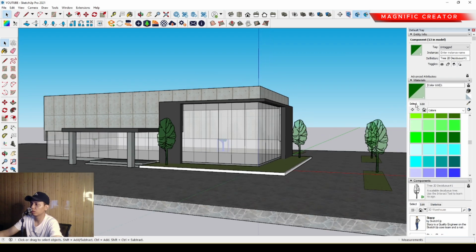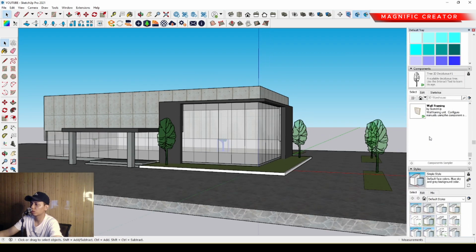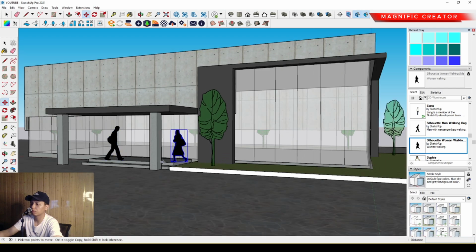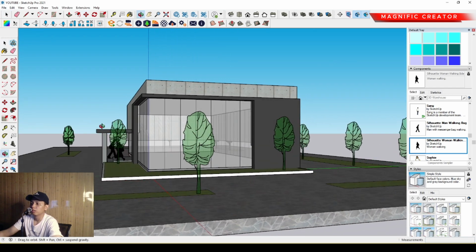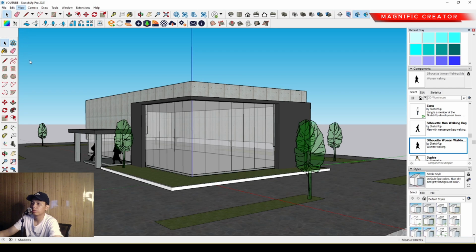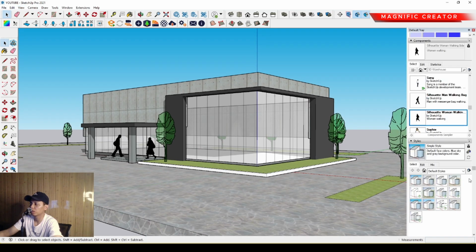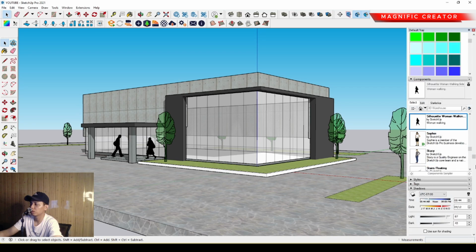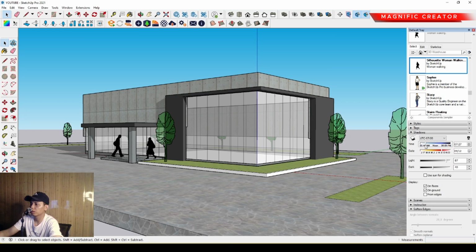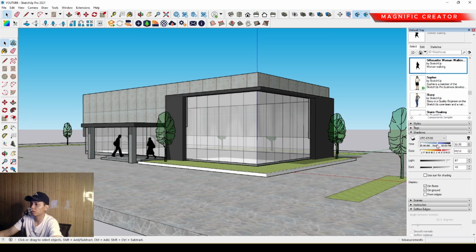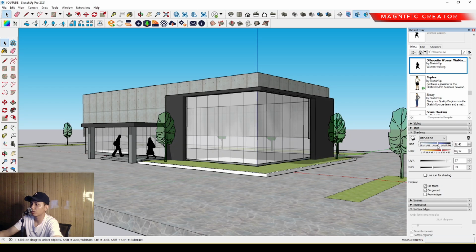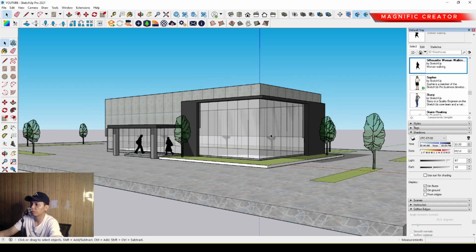So then we can make another component. We can use people. We can use people over there. Okay, and then we can set the shadow. Okay, we can set the shadow option. Okay, just like this, or maybe just like this. It depends on you. Okay, I think it's better.